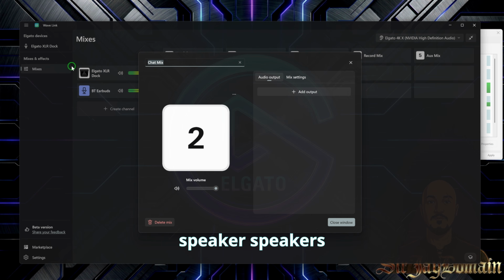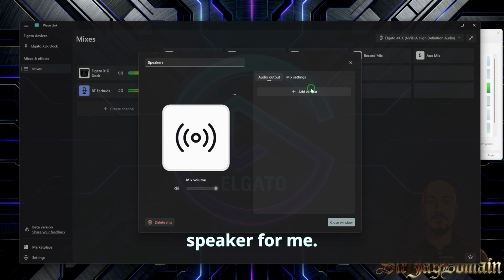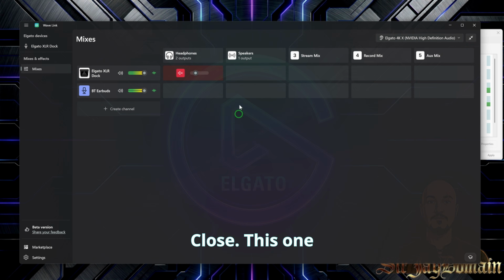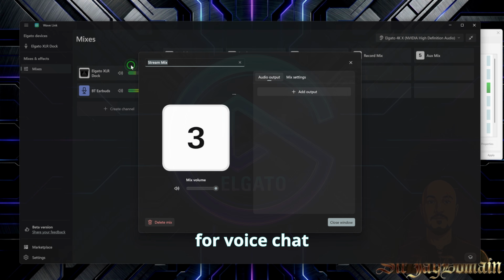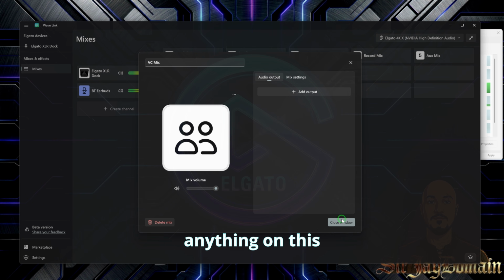Change this to speaker, speakers, and then the 3 dots. I'm going to change it to this one. This is the closest thing that looks like a speaker for me. I'm going to add the output for the Stage 2 is what I have. Close. This one I'm going to do for voice chat mic, or VC mic. Change this 3 dots to the people. You don't want to add anything on this one.